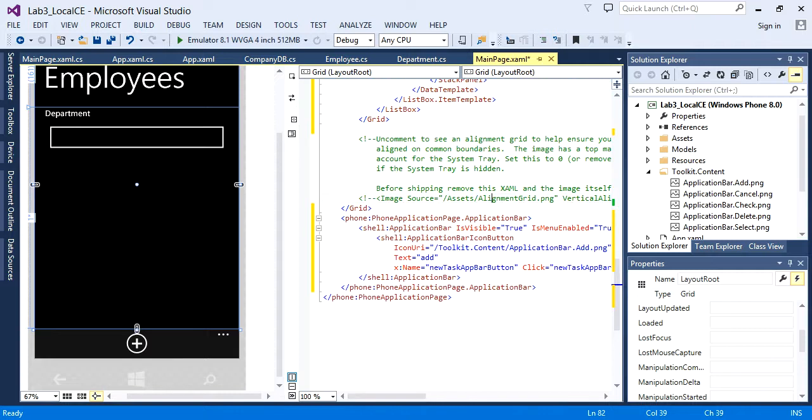I'm sure people have read these comments, see that there's a PNG that ships with the tool that you can uncomment, and it shows you like a grid in the design view, right? But you want to take that out before you actually deploy it. But it just could be useful. Some people like to use that when lining things up.